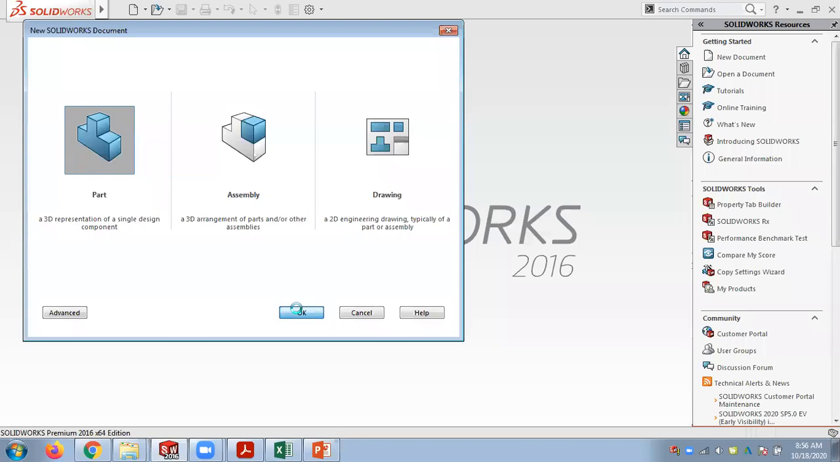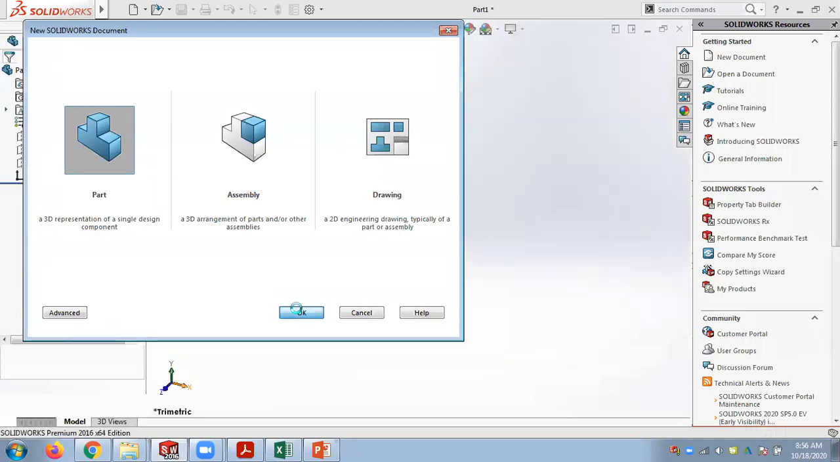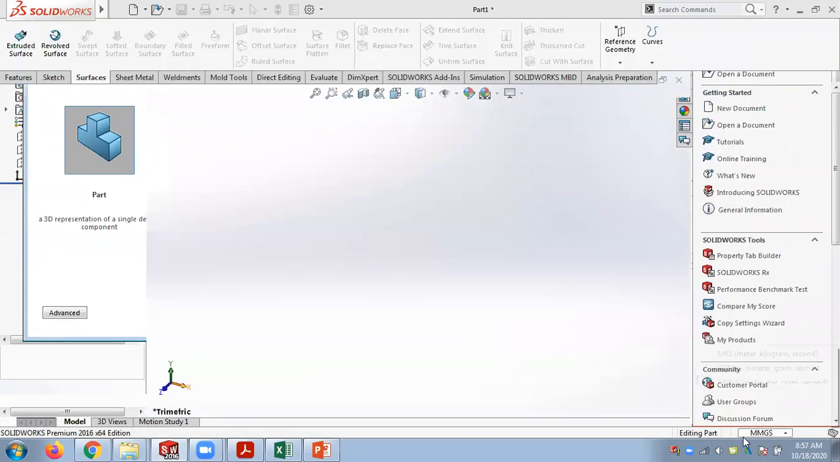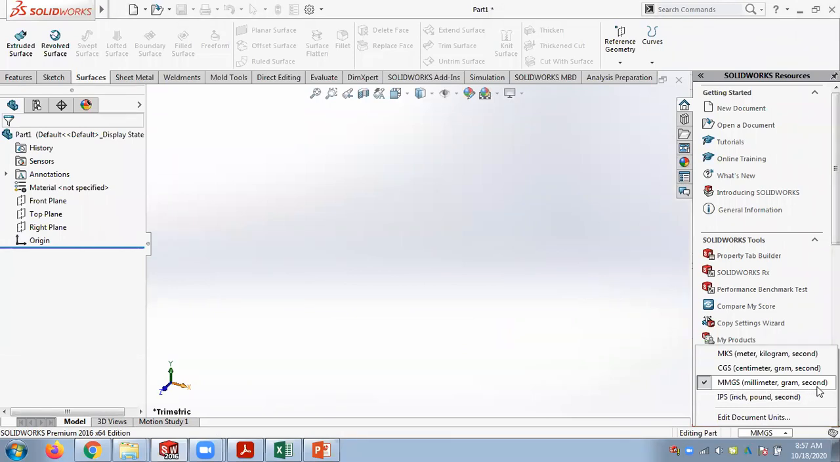When you start SolidWorks for the first time, it will ask you the units. Normally we use millimeter, kilograms, seconds units. You don't use centimeters or meters in SolidWorks. Here it's available: millimeters, grams, seconds. If you select millimeters, grams, seconds when you start for the first time, it always comes as millimeters, grams, seconds. So make sure you select this one when you start the software.